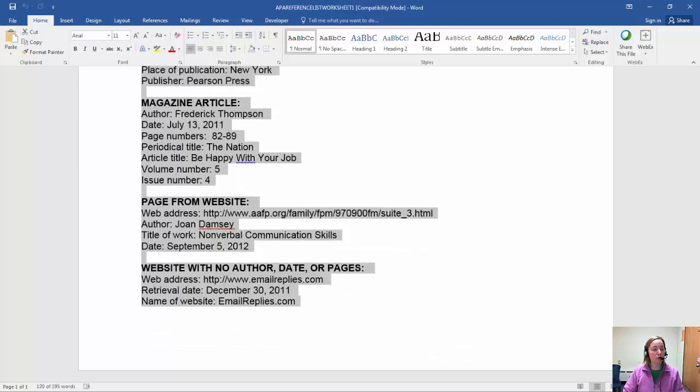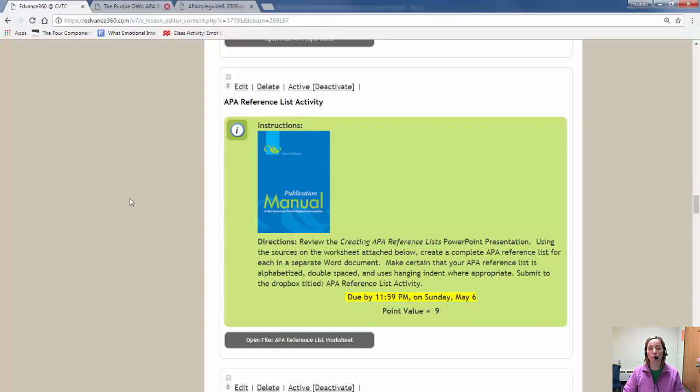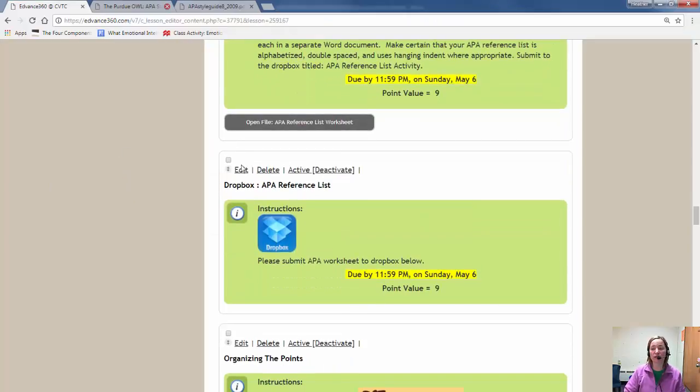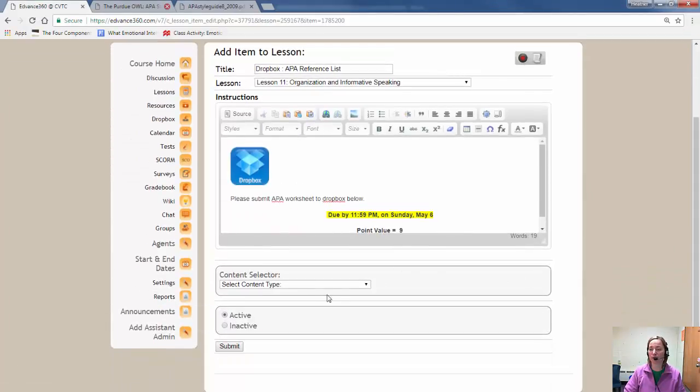sources. You'll create that on a Word document, and once you've completed that reference list, again, I forgot to put a Dropbox here.